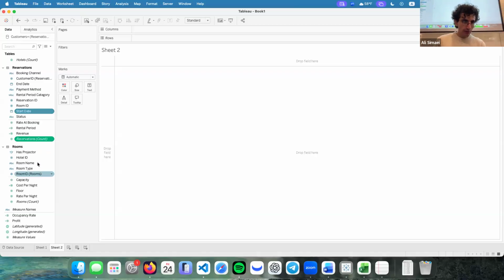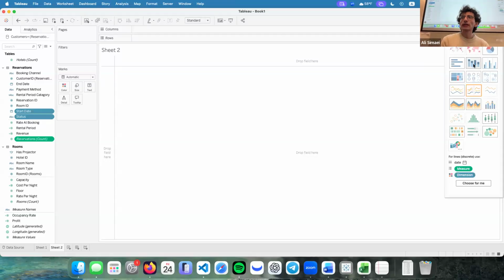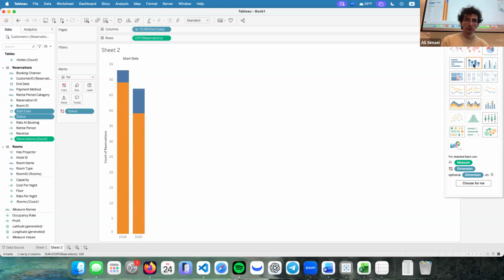So for each month, reservation count, and also let me see if we can select a status. That's the one that shows us whether it's canceled or completed. And then we're looking for a stacked bar chart.